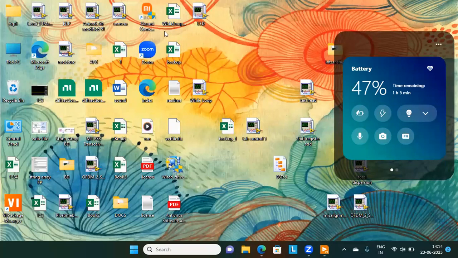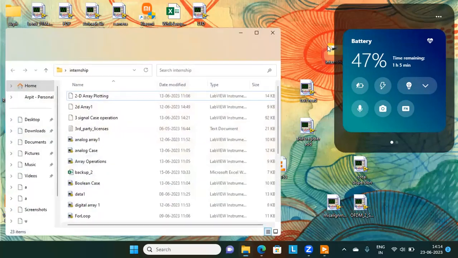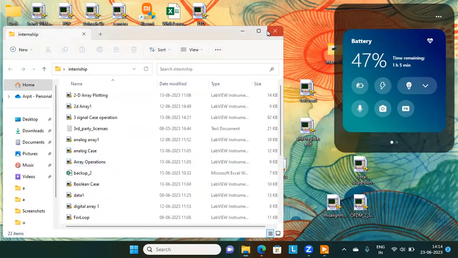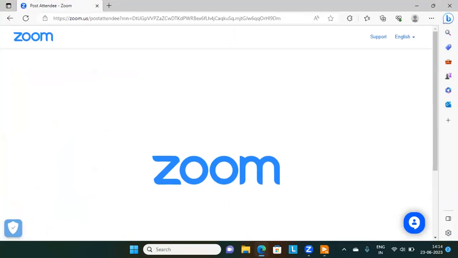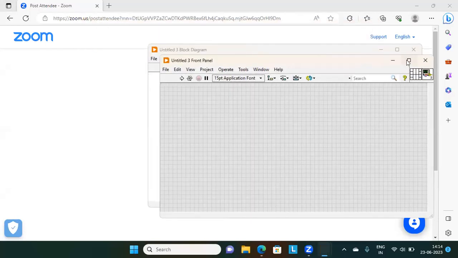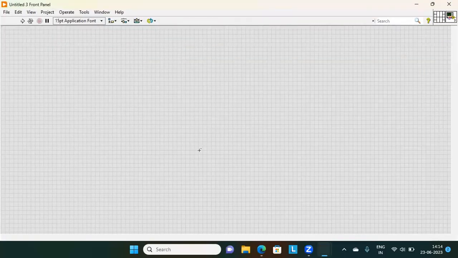Yeah, so you can find the LED program on your desktop. I don't know where it is. Internship, it is. Okay, so you can save it. Now, file, a new VI. Okay, now next thing you want to do.